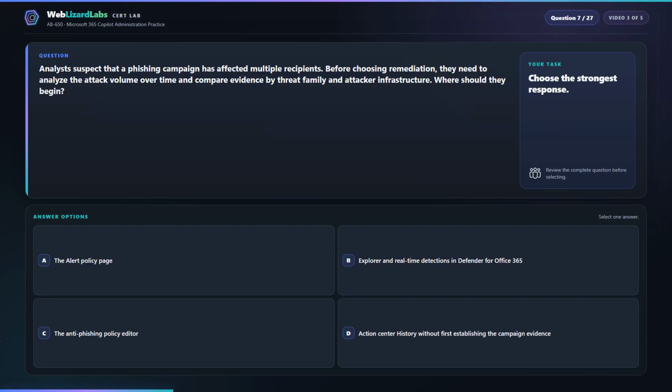Answer A, the Alert Policy page. Answer B, Explorer and Real-Time Detections in Defender for Office 365. Answer C, the Anti-Phishing Policy Editor. Answer D, Action Center History without first establishing the campaign evidence. Lock in your answer.